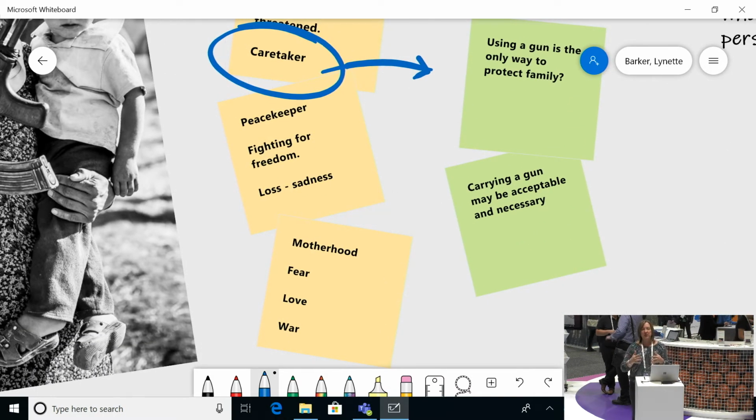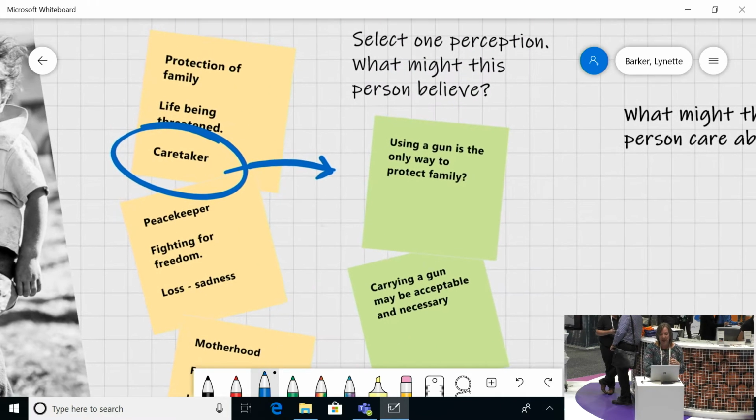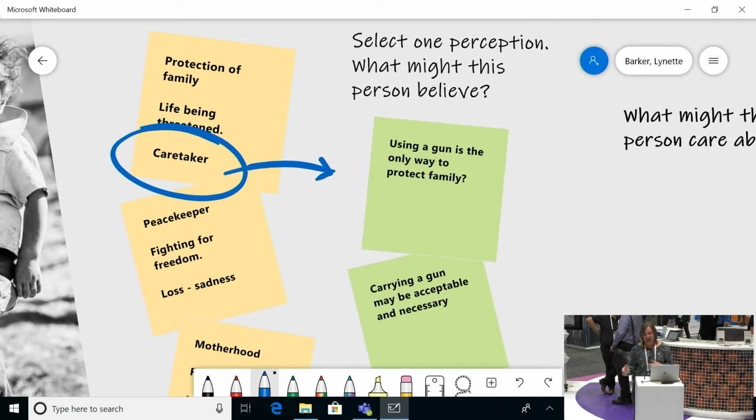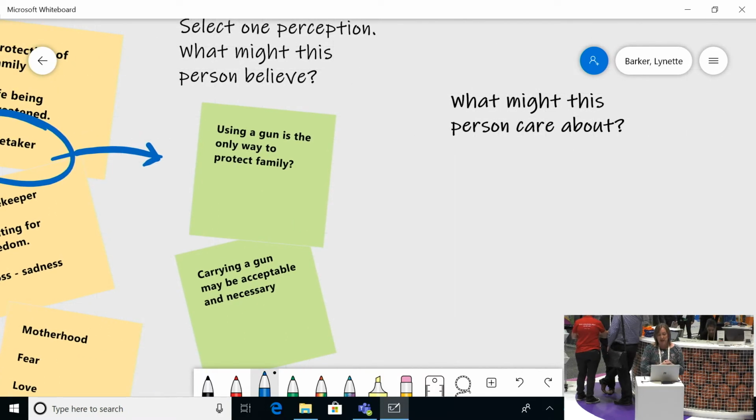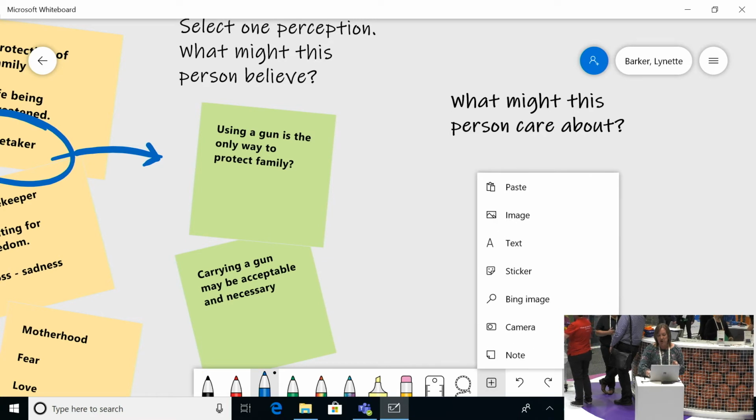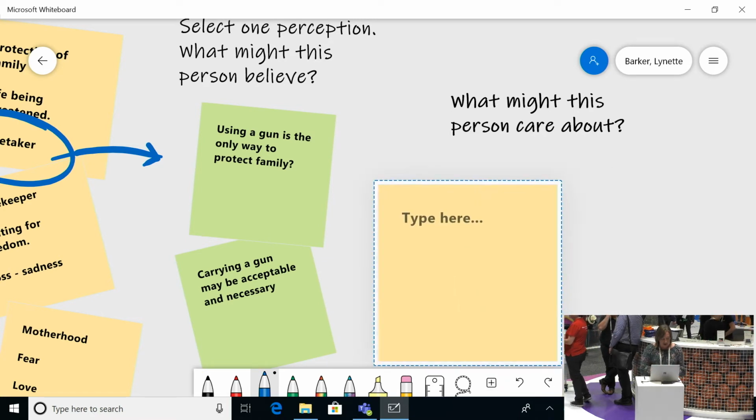So if they're her perceptions and that's what she knows, then what might she believe? And you could say that because of her perceptions, and if she's a caretaker, for example, she might think using a gun is the only way to protect her family. She might believe carrying a gun is necessary. So if she perceives that and she believes that, what might she care about? And this is where you would tap in your menu, say you'd like to add a note, and the children said that she probably cares about survival. Survival of family, survival of self.